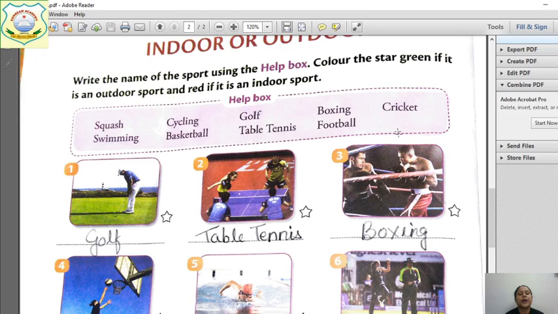Help box से आप sports को identify करोगे, लिखोगे. And you have to color the star green. अगर हम उसको अंदर खेलते हैं inside the house, if we are playing, then it is an indoor game, and if we play outside, if the sport is played outside, then it is an outdoor game.